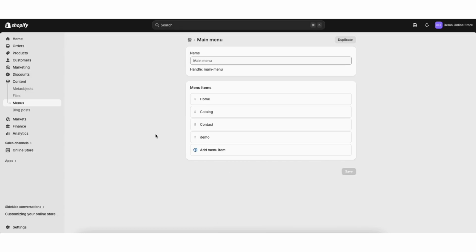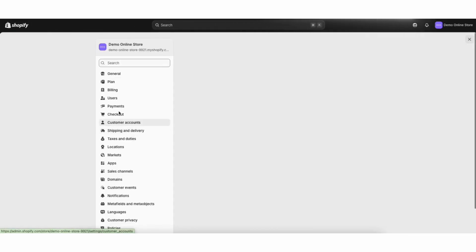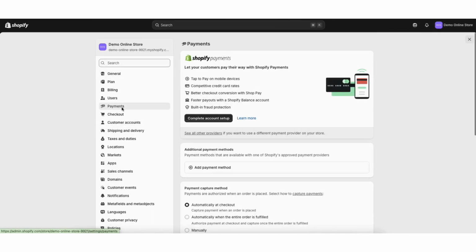Next, let's set up payments so customers can actually purchase products from your Shopify store. In the bottom left corner, click Settings. Inside the Settings menu, click Payments. This is where you'll configure how your store accepts payments from customers. Shopify includes its own built-in payment processor called Shopify Payments.